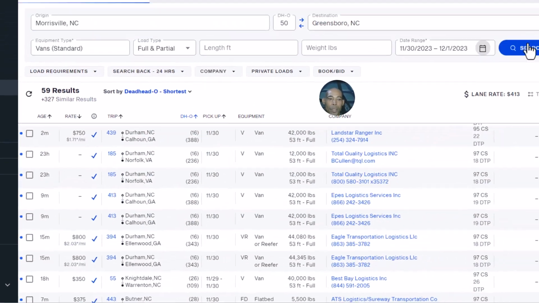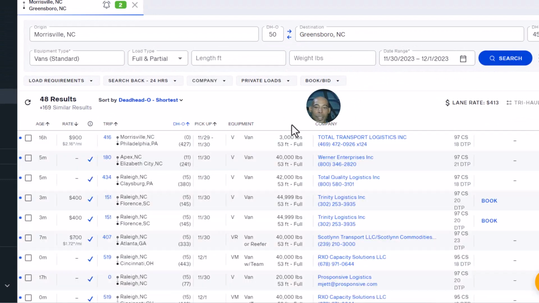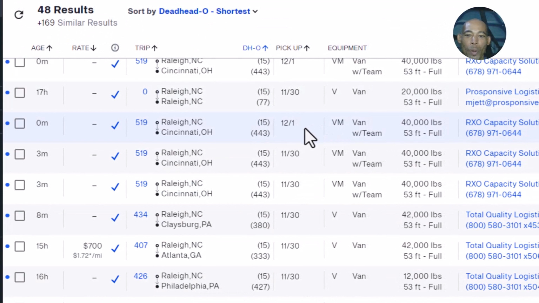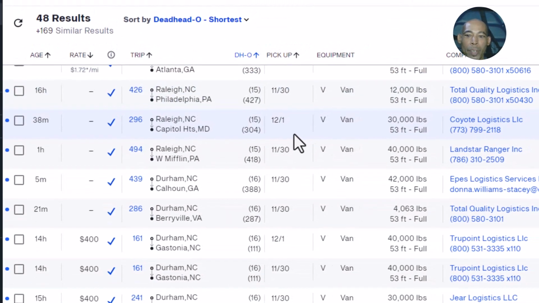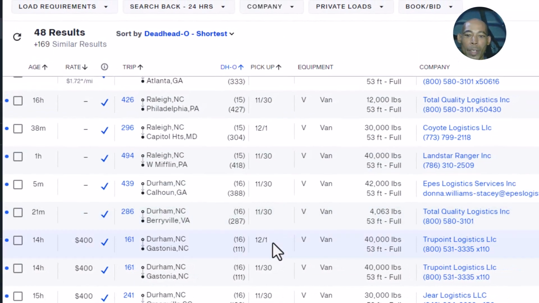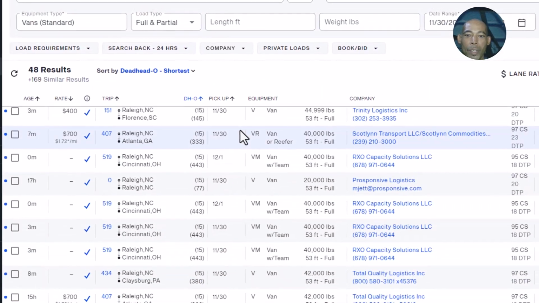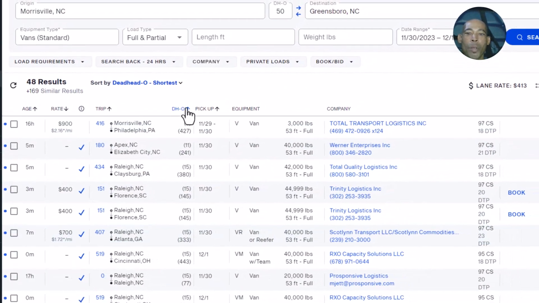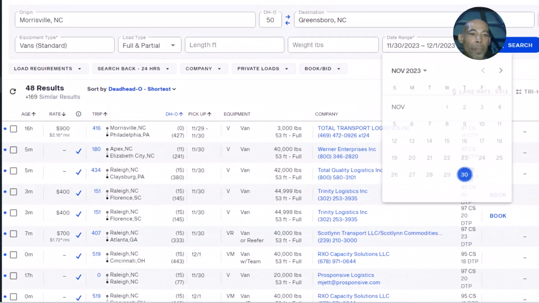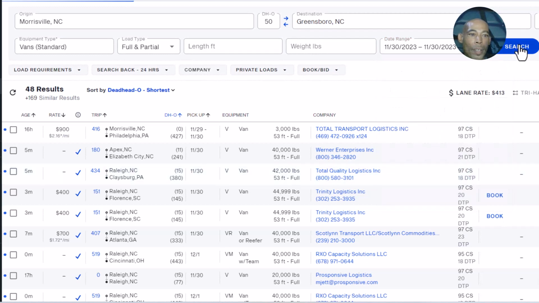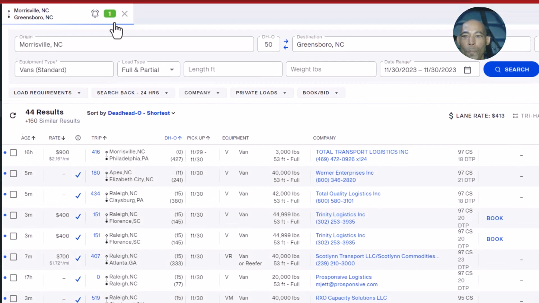Oh, I did not click it again. See, you have that load here for tomorrow. Load here for tomorrow. Load here for tomorrow, and you see they're mixed up because it's sorted by the deadhead. I'm just looking for the day for right now. Let's see what came up.